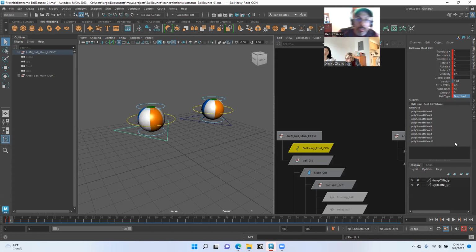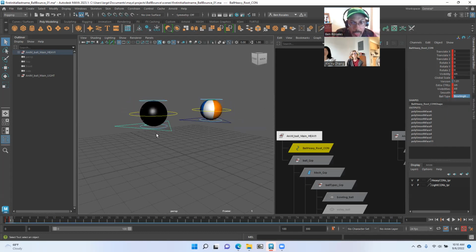So if you want a heavy ball, you probably don't want the ball to look like a beach ball, just because you don't want to confuse your audience. So that's why I just assigned the bowling ball.